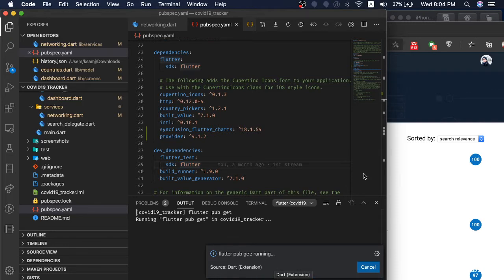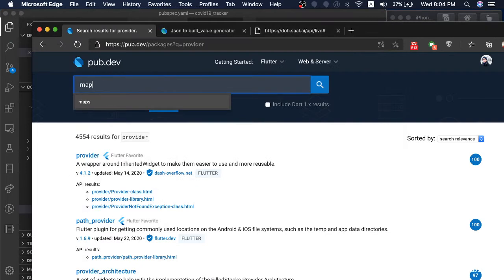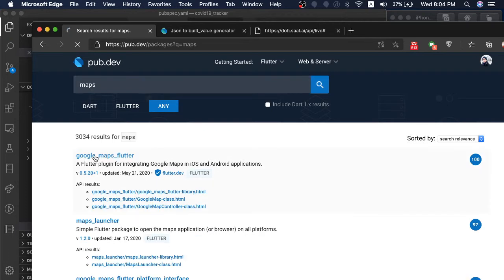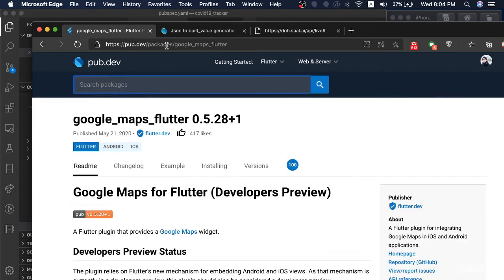Also, for the sake of it, we will be adding maps. So maps, we'll be getting Google Maps. We'll check, this is the official one. Still not on the release, but we can use it.